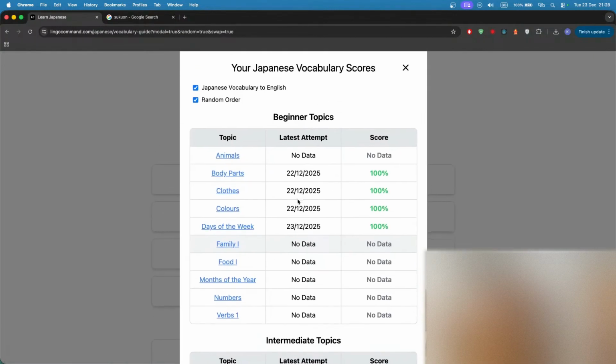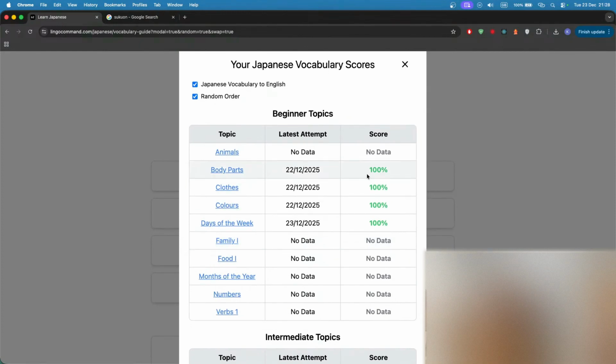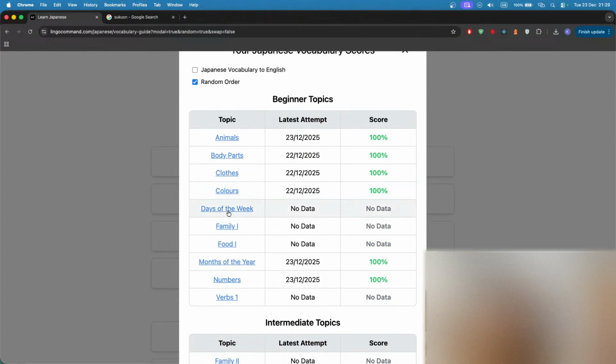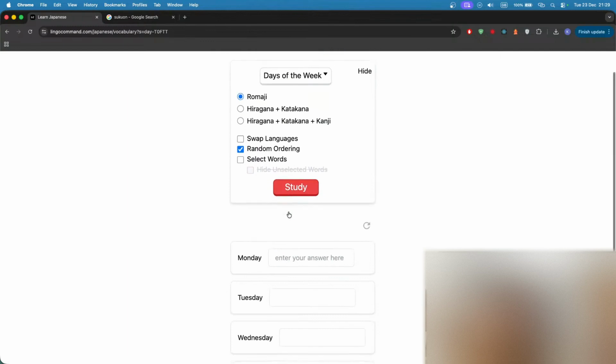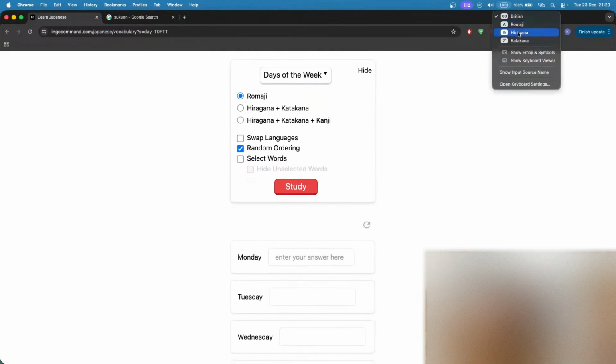Sure, let's take a look. Now, one thing I want to point out here is that these are my grades when I'm translating from Japanese to English. If I uncheck this, it's showing me all of my grades the other way around. I think the hardest one is when you go from English to Japanese. So that's what we're going to try and optimize for. I want to do days of the week as a quiz, where the questions are in English and the answer is going to be in Japanese. So I'm going to go back to hiragana.